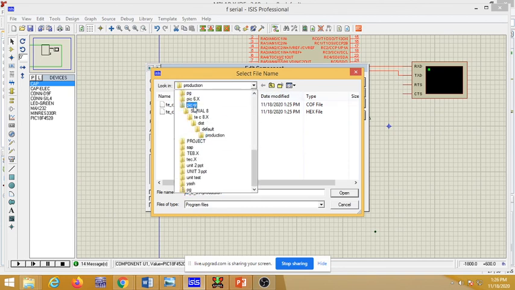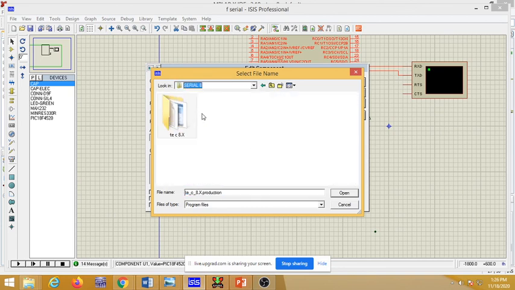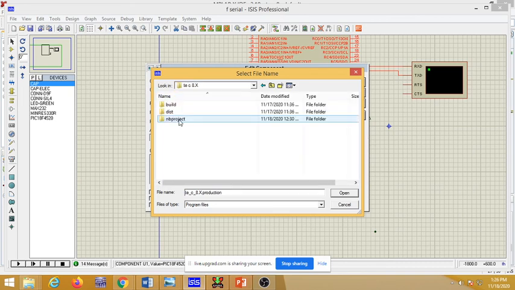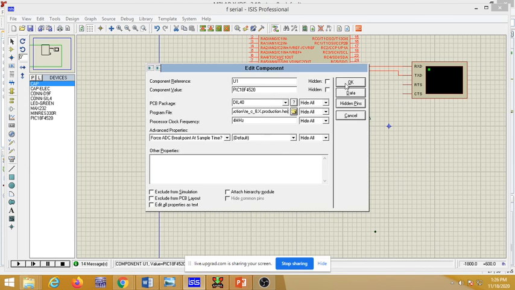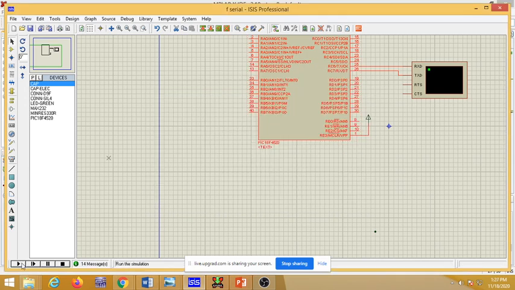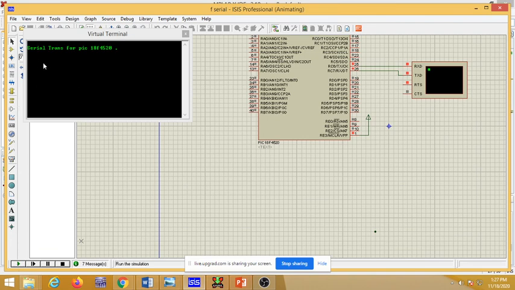Path is PIC practical serial 8 folder, within that default, production hex. Then say okay, then run that program. Once you dump that code into this 18F4520, we will run that program. Now just see here on the screen, serial transmit for PIC 18F4520. This is the message you displayed.